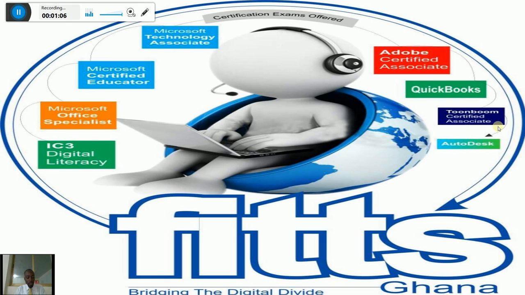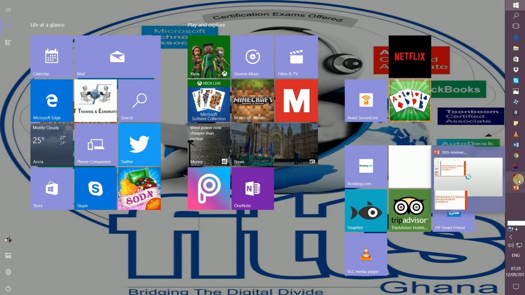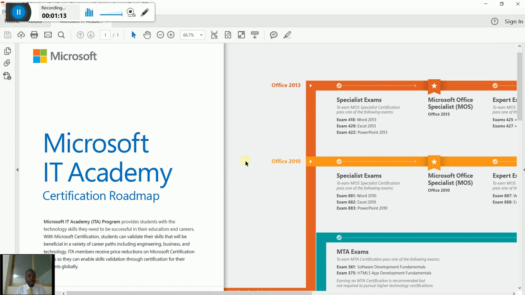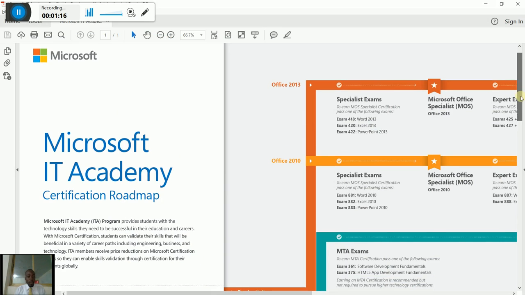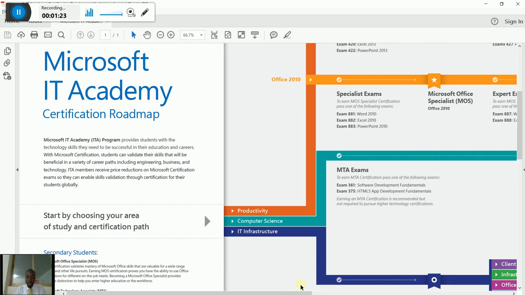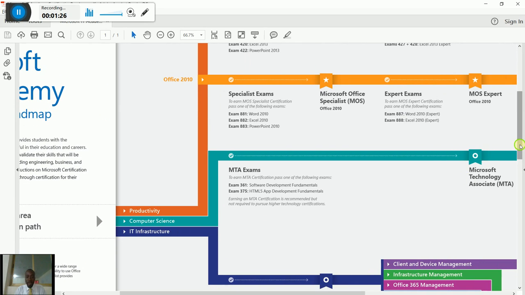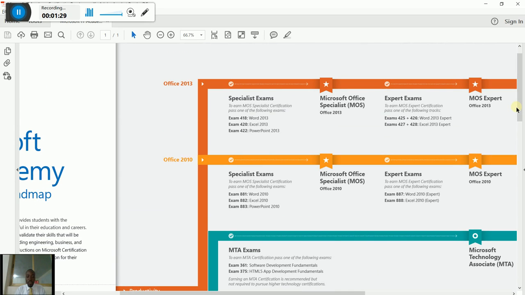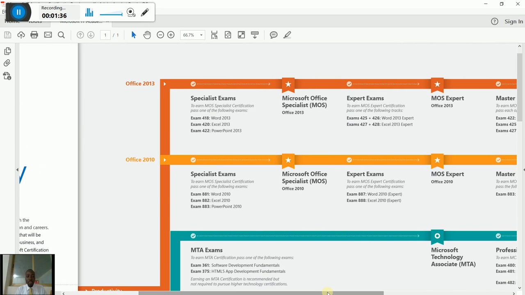So I would like to take you through the Microsoft IT Academy for you to get a better understanding of what we do. So from what you see, that's the official Microsoft IT Academy certification roadmap. For the productivity section, we have the Office 2010 or the Office 2013. And if you want to be internationally recognized, there is the need for you to take one of these performance-based exams. So if it is Office 2010, you can take Word, Excel, PowerPoint, and for each of these certification exams, you get your certificate in about 35 days from Certiport.